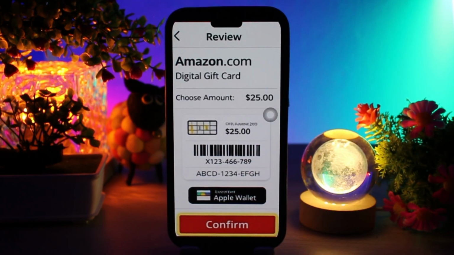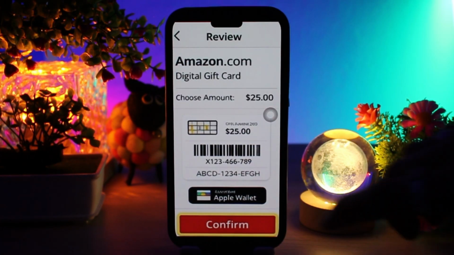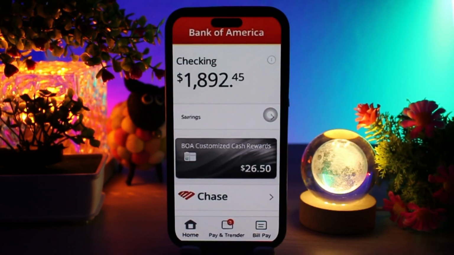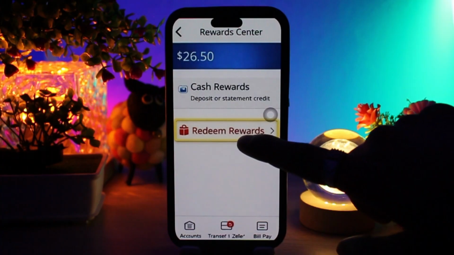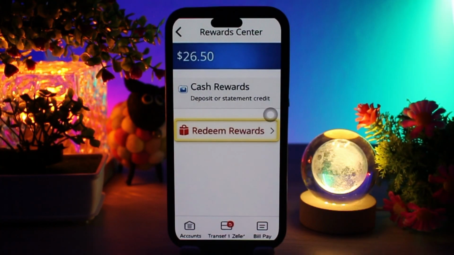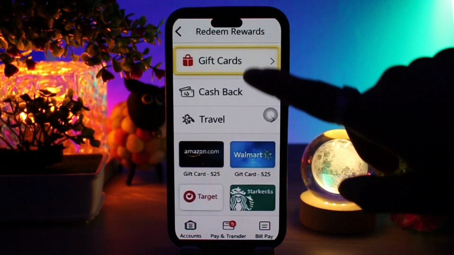Now if you are using it from your Bank of America app, then what you need to do is simply head over and open up the Bank of America application and simply log into your account. Then once logged in, here what you need to do is select your credit card from the home screen. Simply tap on the credit card that earns rewards. Then once that's done, here what you need to do is simply tap on the redeem rewards option. And once you tap on the redeem rewards option, you'll find an option that says gift cards.